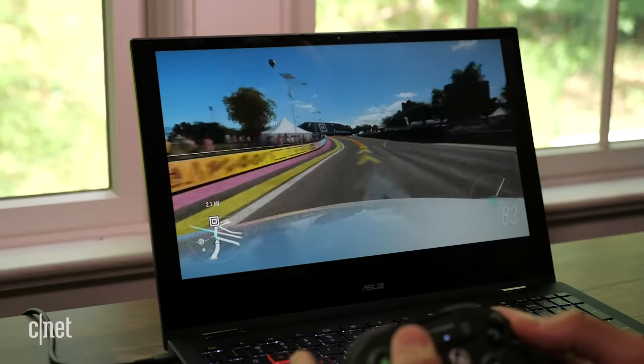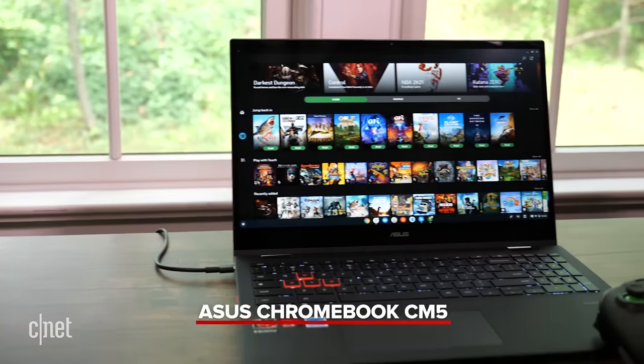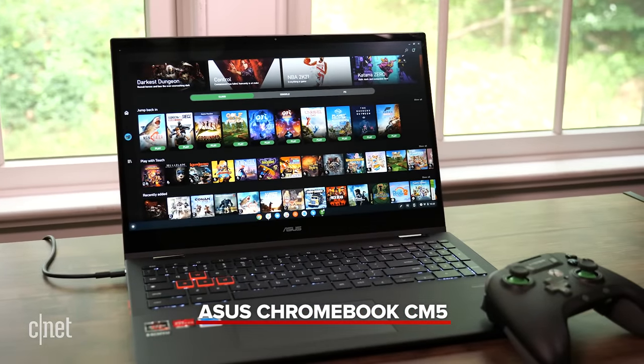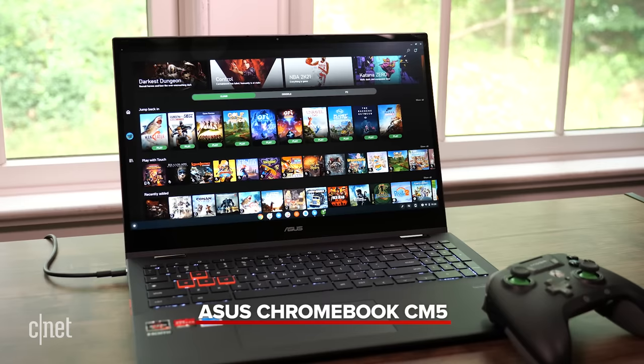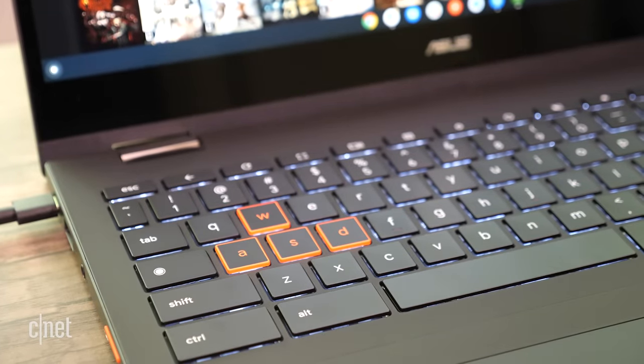You won't be able to play the latest Windows games directly from a Chromebook. What you can play on them are Android, Linux, and browser-based games, and you can use game streaming services like Google Stadia, GeForce Now, and Xbox Cloud Gaming. And Chromebooks are even starting to get geared up for gaming. This Asus Chromebook CM5, for example, even has the WASD keys blocked out, ready for gaming.